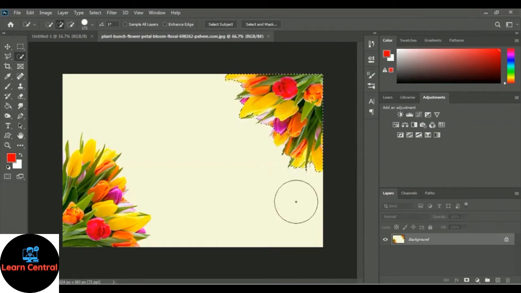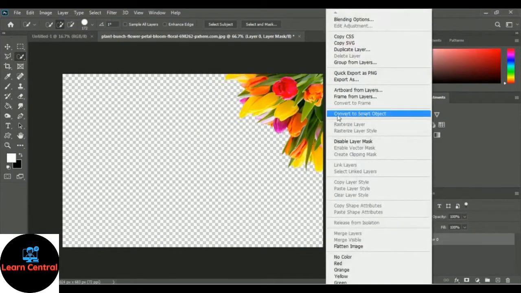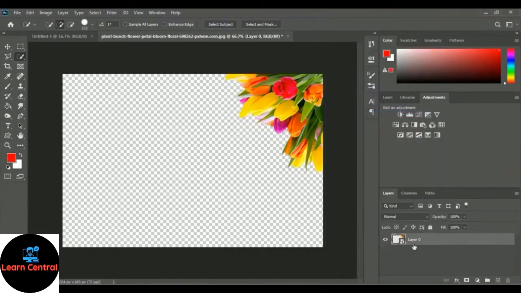Okay, looks good. Right now you have to add a layer mask. So here is the option. You can use this add a layer mask option, and you can take a look. All the image is gone, only this flower remains. So we have to convert these layers into a smart object. Therefore you have to right click on here, and then you will get this convert to smart object option. So you can take a look, it's converted into a smart object.